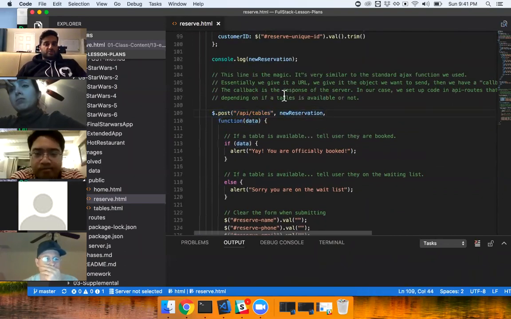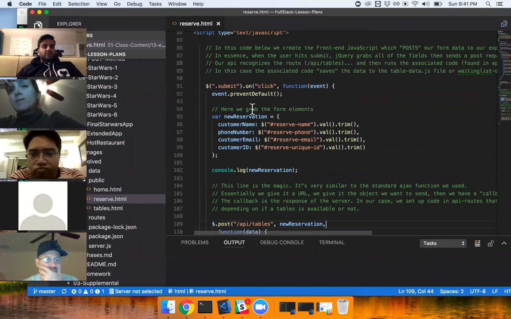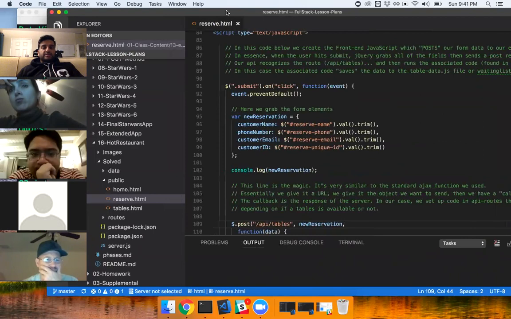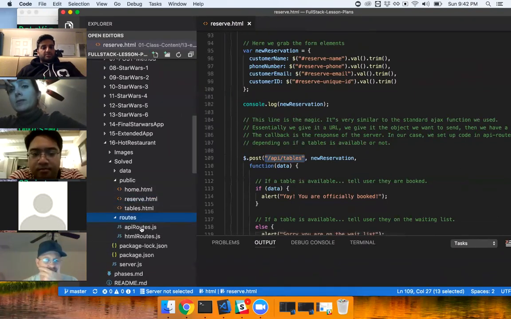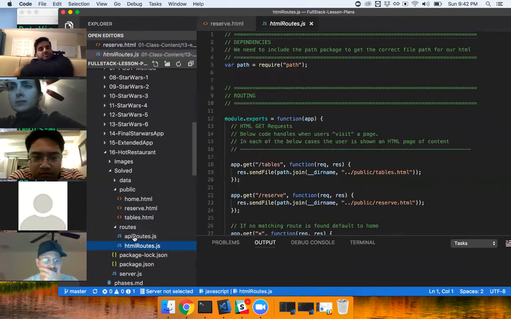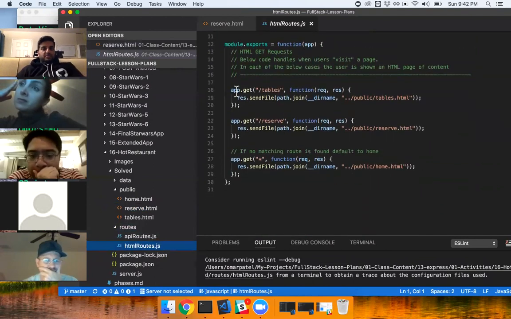So when we do a post request, the post request only happens when we click on the button. When you click on the submit button, it's going to go to the post path. So the route for this is going to be API/tables, right? So let's go to routes. So this is going to be HTML routes. Is it going to be app.get?